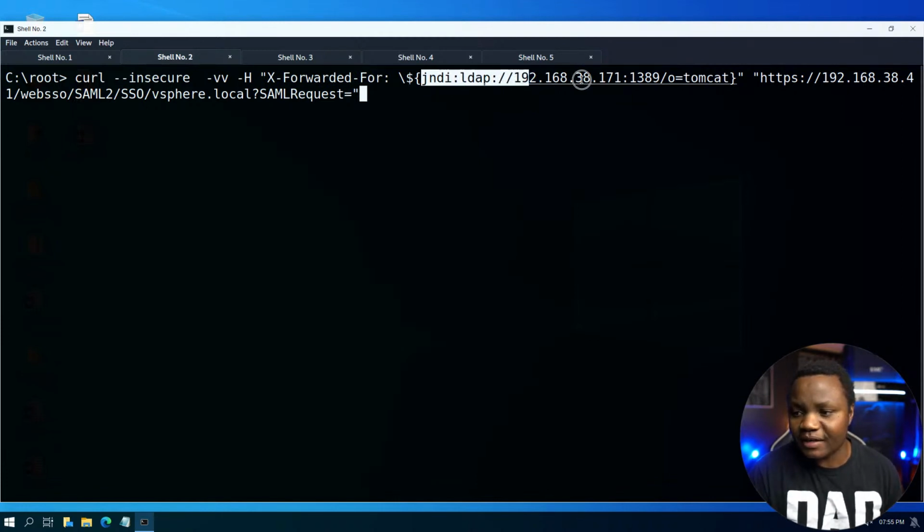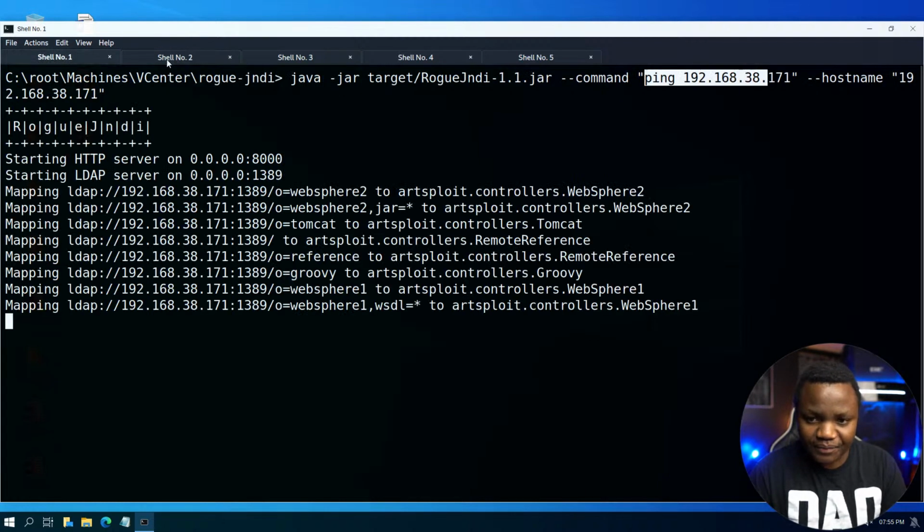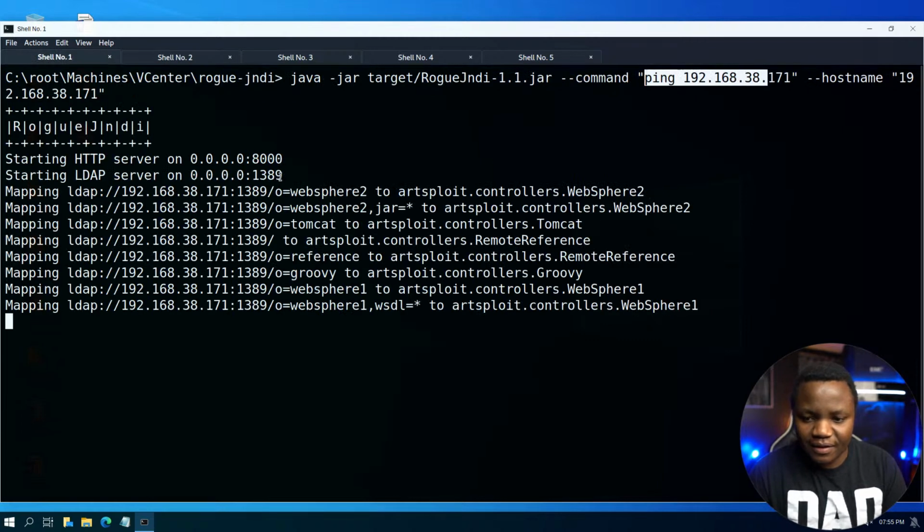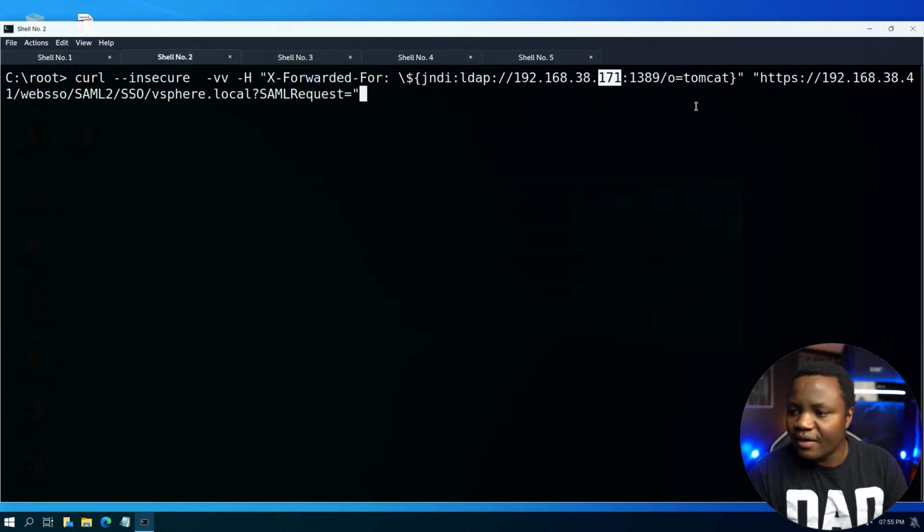If you have not seen this part here, it's almost the same for most of them. I'm saying you call it by using JNDI. Then you say, hey, LDAP, can we reach out to this server, which is the one that's listening here, on port 1389, which is right here. We're just listening for everybody this time. And we're using the Tomcat. This is the one that calls for Java libraries. There's a few options on the Rogue JNDI server. This is the one that works for us.